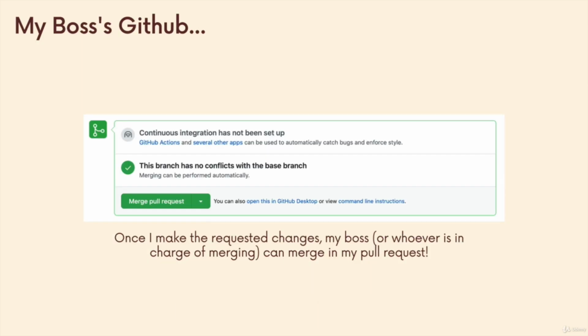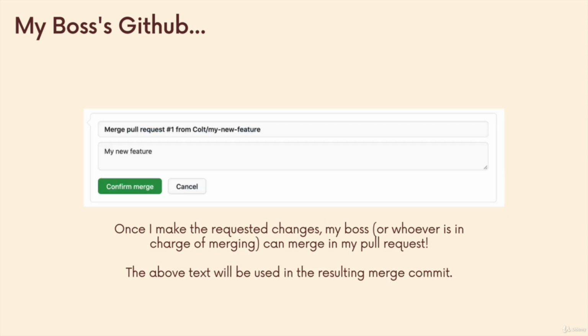But then eventually, hopefully, my boss decides things are good to go. It's time to merge those changes in. So if she accepts my pull request, she can then go and click merge pull request and merge my changes, or whoever's in charge of doing the merging, merge my branch in to the main branch, the branch I was requesting, and then we're good to go. So she'll click that button, and then I'll demonstrate this for real, not just with slides. Then she can make the merge commit message directly on GitHub.